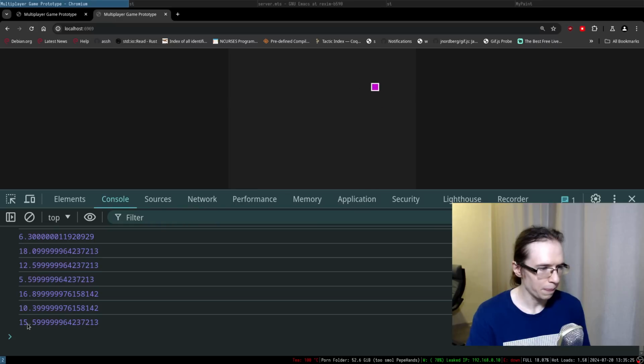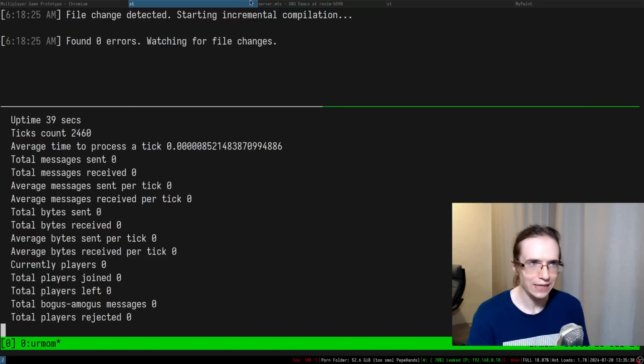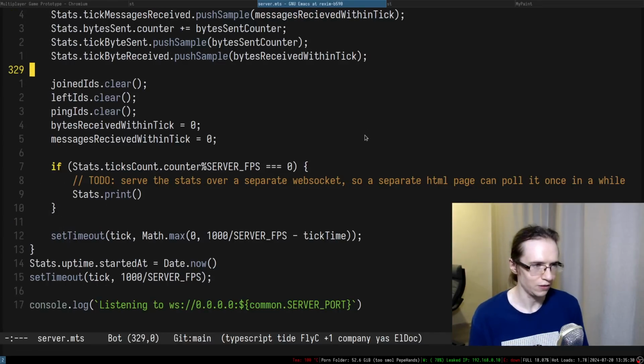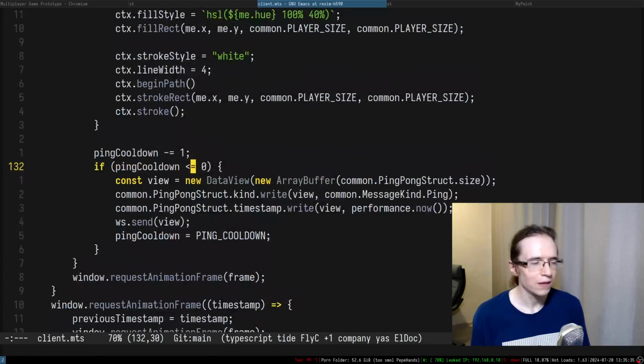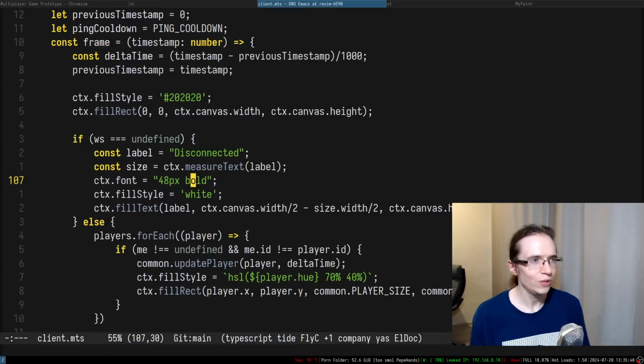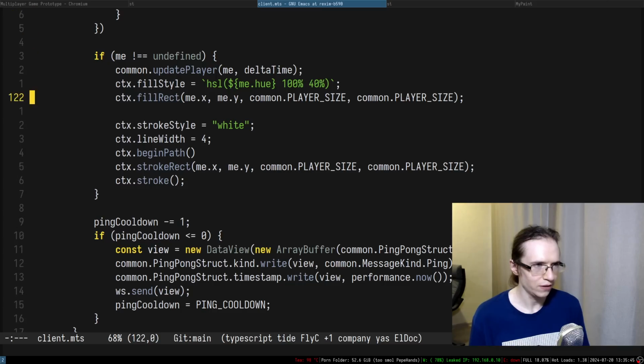Can I actually print that on the screen? I think I could print that on the screen. I think it's plausible. Let's go to the client MTS, and here when we're disconnected, we don't want to print anything when we're disconnected, somewhere here.